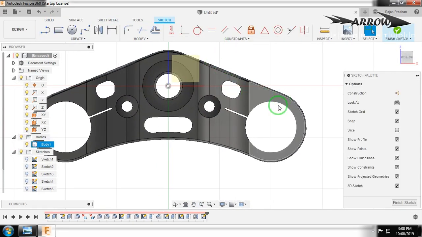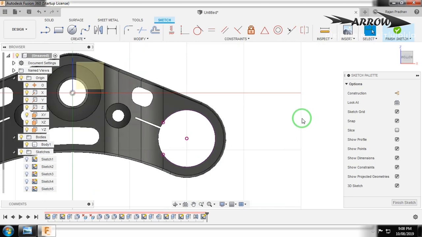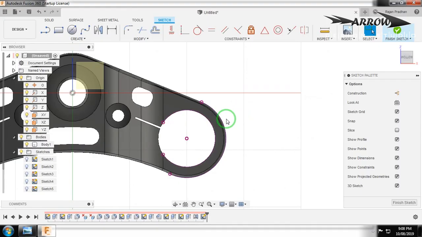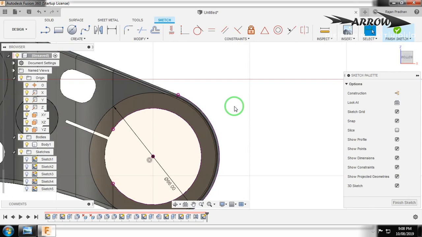I'll click it and say P. This one. Now see what the thing is. I'll say P this one also. I need to create a circle of R33. That is 35 and 33. So this should be R33 into 2.